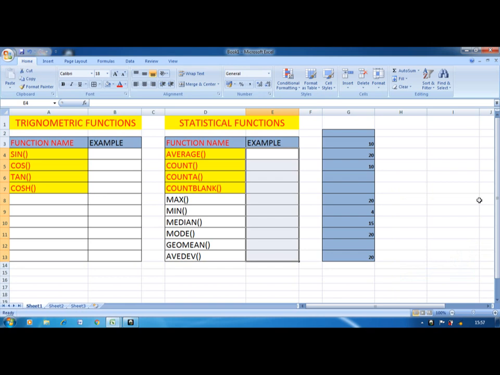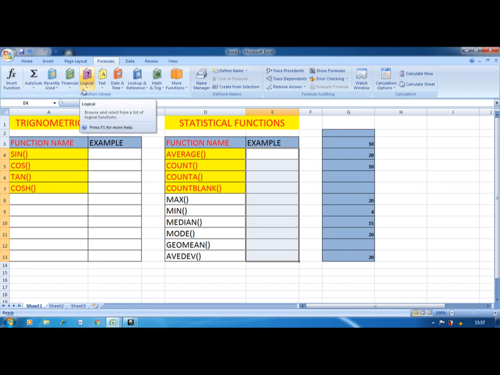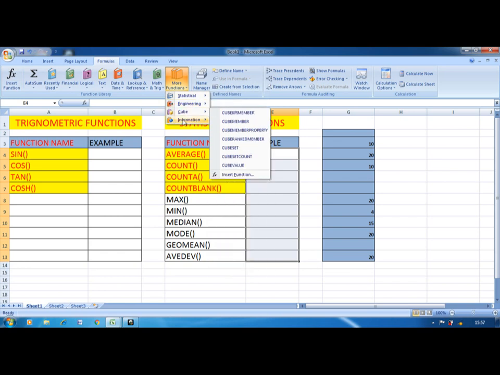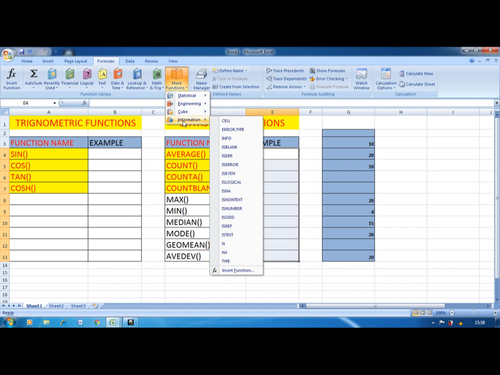Hello students. In the last class we learned the first function, that is a mathematical function. Different functions are available in the function library. We can easily view them when we click on the Formulas tab and the Function Library group. Here, recently used functions are there, then financial, logical, text, date and time, lookup and reference, mathematical and trigonometric functions, and some more functions: statistical functions, engineering functions, cube functions, and information related functions are available.